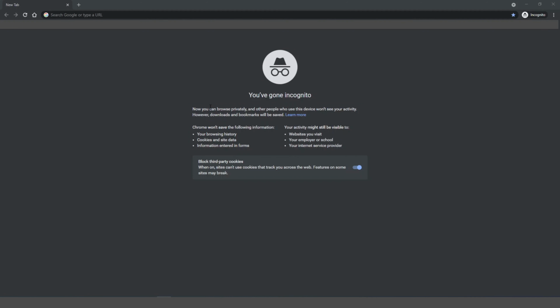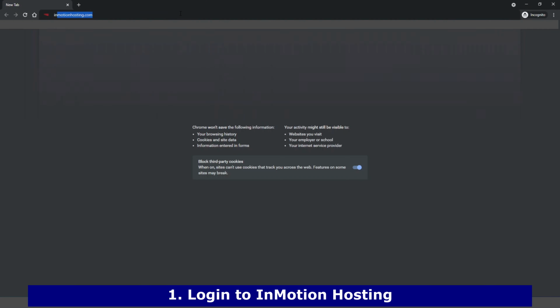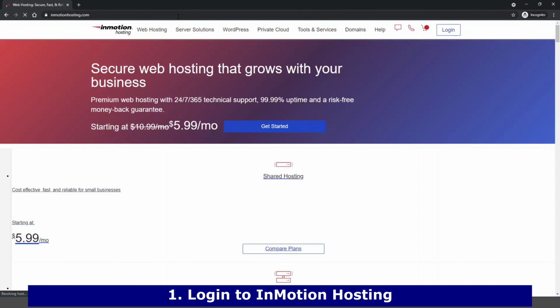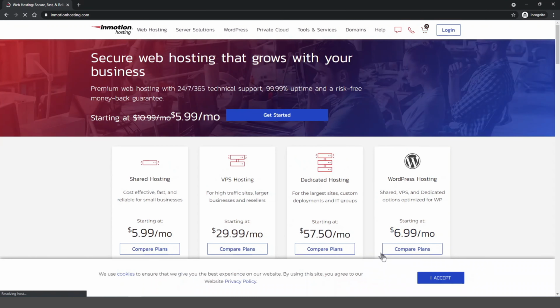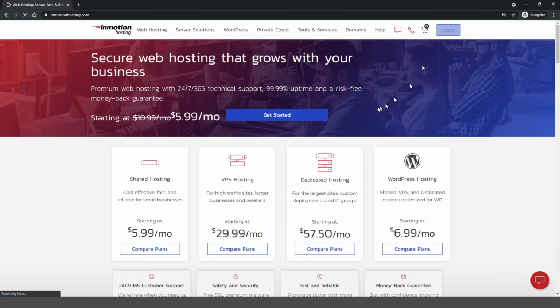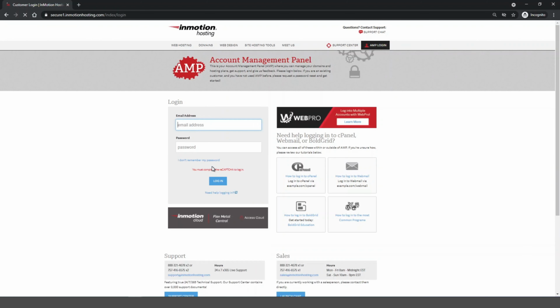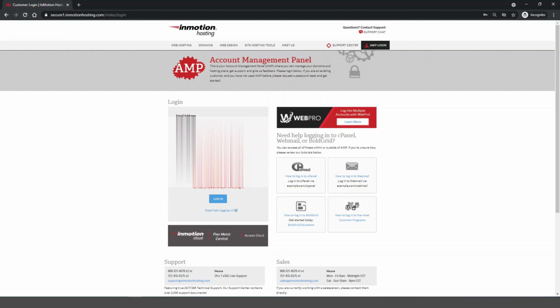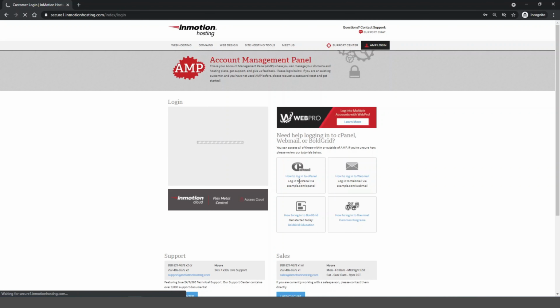And now in this case, we're going to hook up our InMotion Hosting with 2FA. So the first thing we're going to do is go to InMotion Hosting. We're going to log in. I'm going to step you through this step by step. You're going to enter your username, your email address, and your password. Click on I am not a robot. You log in.